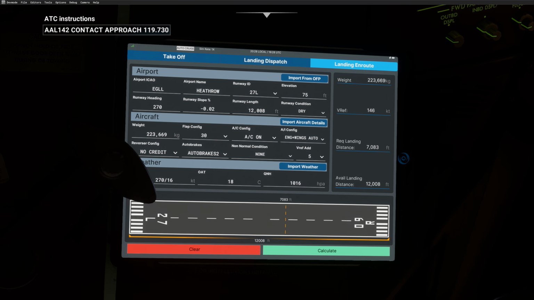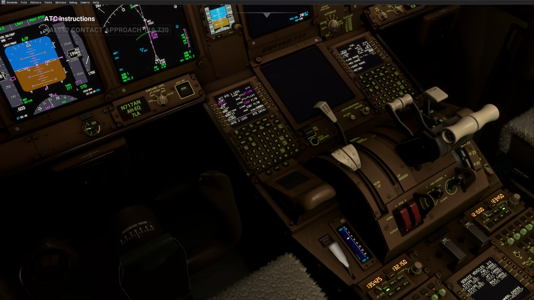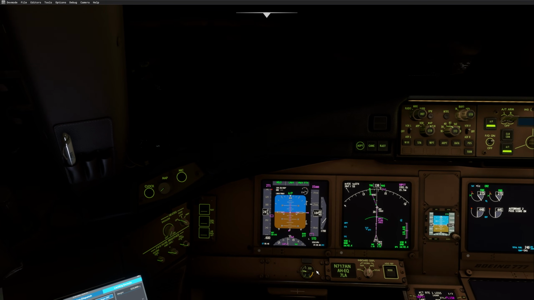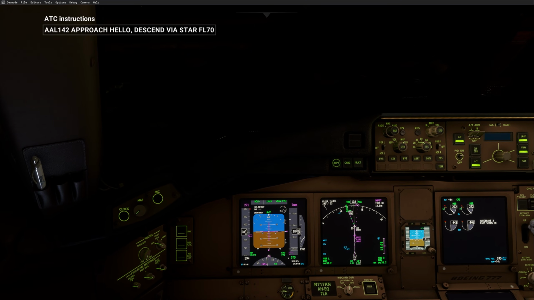142, contact approach 119.730, bye-bye. Approach 119.730, American 142, bye-bye. Okay, approach 119.730, information mic. Approach, good evening, this is American 142, flight level 187, descending 150 to SOPIT with the information mic. American 142, approach hello, descend via star flight level 70. Descend via star level 70, American 142.